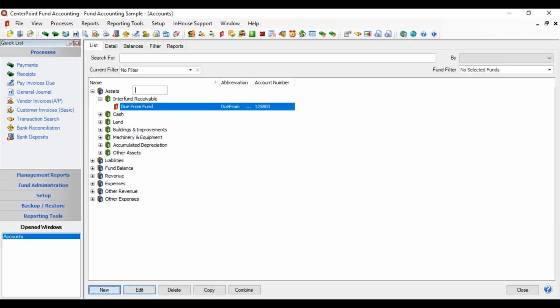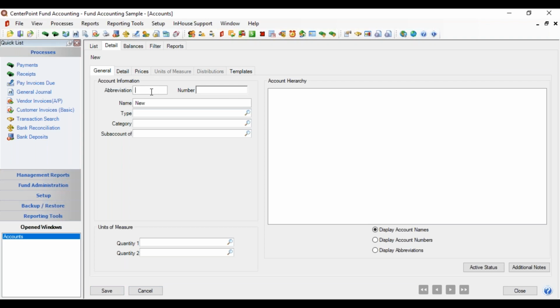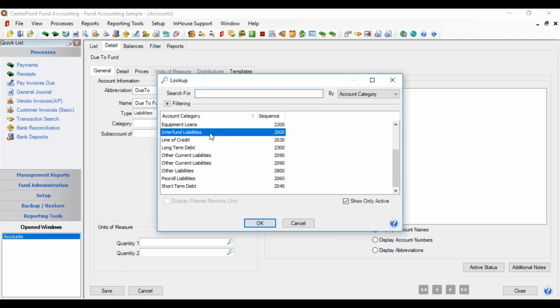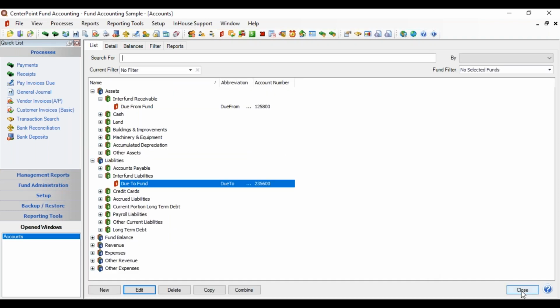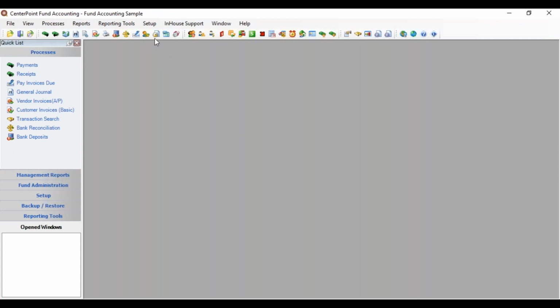And now we'll create the liabilities side, and this one will be called Due To. This is going to be the dollars represented to each of the funds that received the expense but didn't process the payroll. And we'll call this Due To Fund. It's a liability, and the category again is the new category we made for interfund liabilities. And we're done with our accounts. We're going to close out of accounts, and there's one more step to the setup.